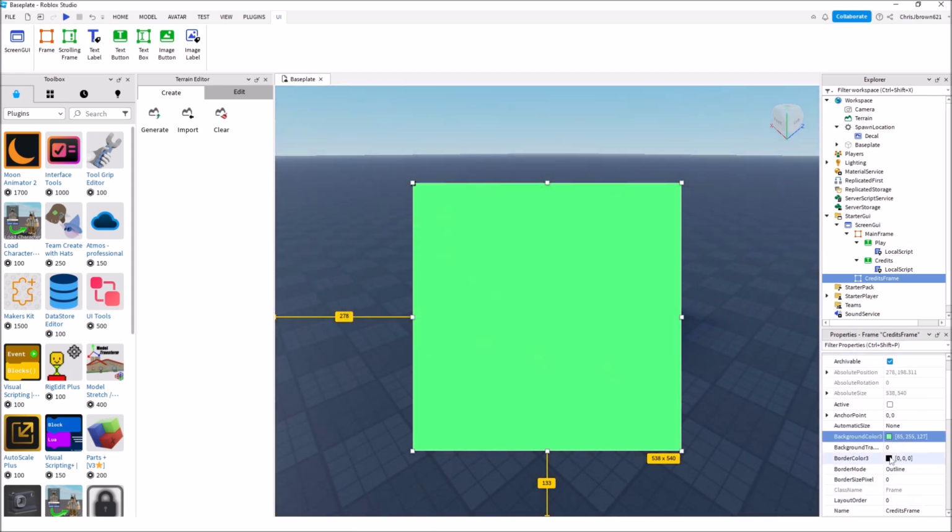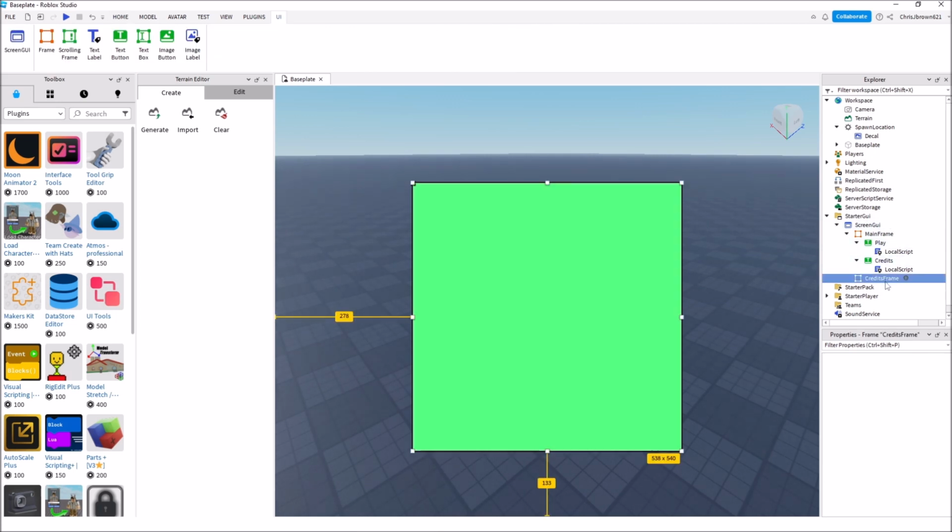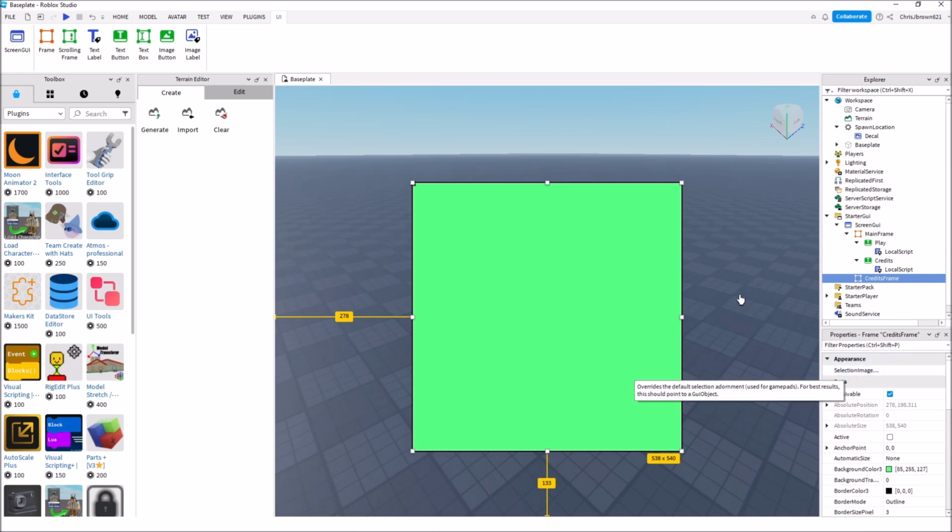Let's do border size 3. There we go. We got a black border around it. It's looking pretty good so far. Okay, and let's see. Everything else should be good on it for now. We do have to come back and change one thing later on this. I'll show you, but for now we can't do that because we need to change it.